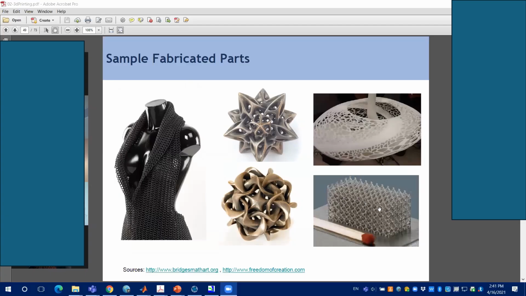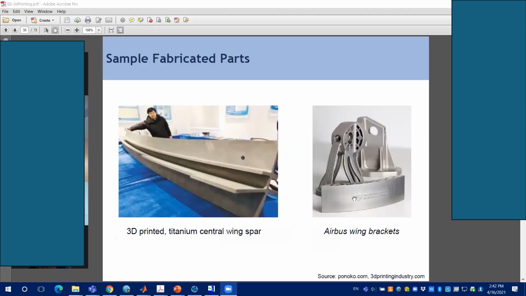Look at this one. Can you imagine how we could use the subtractive method to get this product? It's impossible. This lattice, we call this a 3D printed lattice. And this is a huge one, right? This is a 3D printed titanium central wing spar. This is huge. Airbus wing brackets.